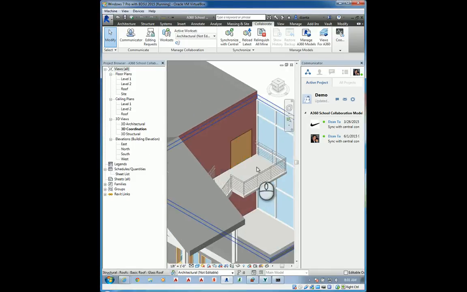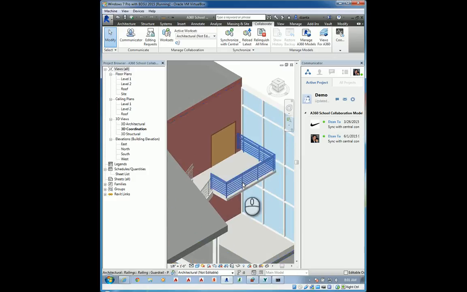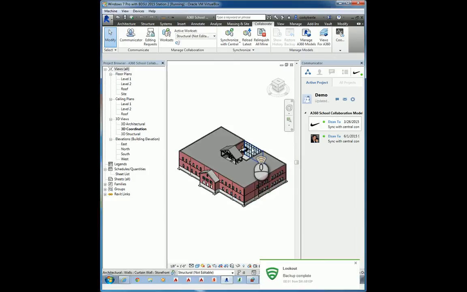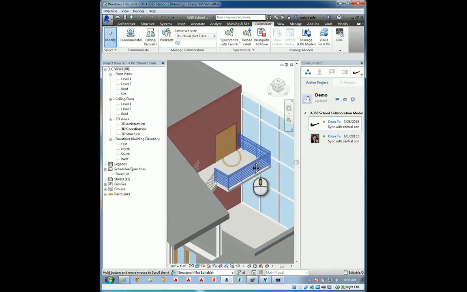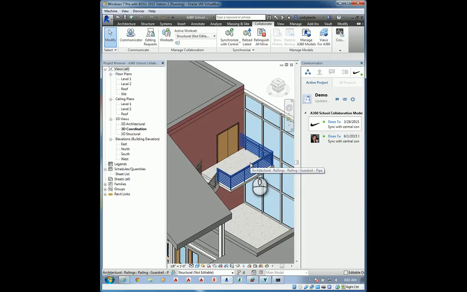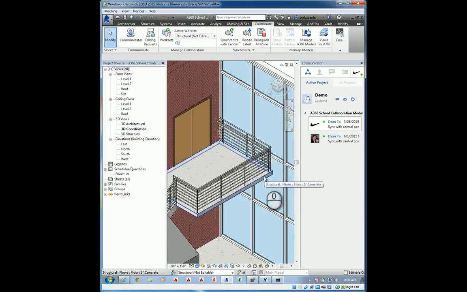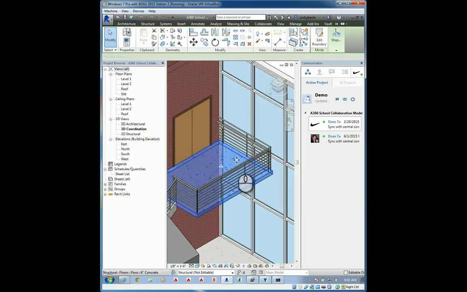I can zoom in here. Let's take a look at the handrails and this little deck, if you will. And as a structure engineer, I'll zoom in over here. And let's just say, for example, as a structure engineer, I need to modify the railings because eventually I have to modify the structural. If I select that floor, there is the ability for me to click to make it editable.